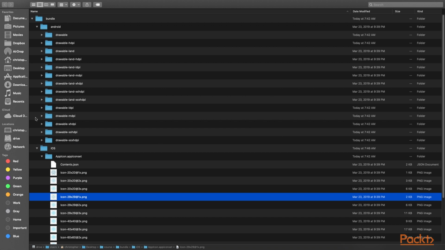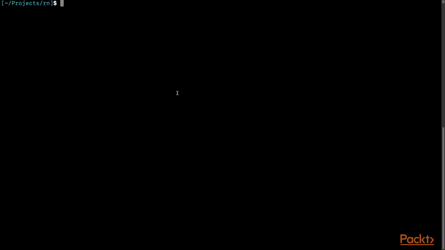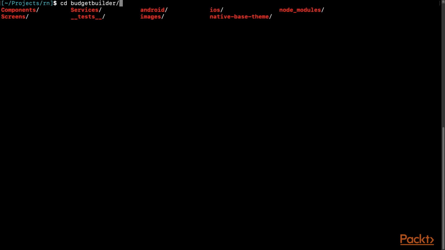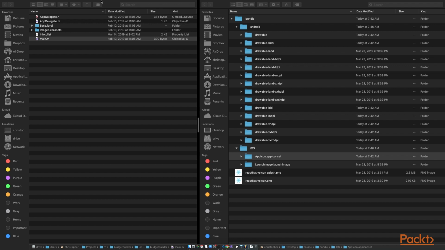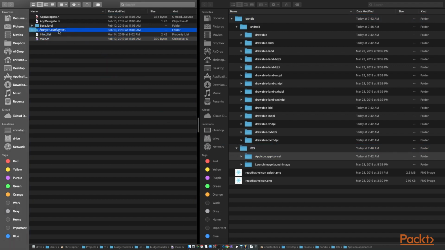Now if we place that folder in our Xcode projects in the Images.xcassets folder, that will set up our app icon for iOS. So in Terminal, let's open a Finder window for our project. We can do this by navigating down to our iOS folder and typing open dot. Now we can move our app icon folder and overwrite the default one in the Images.xcassets folder.